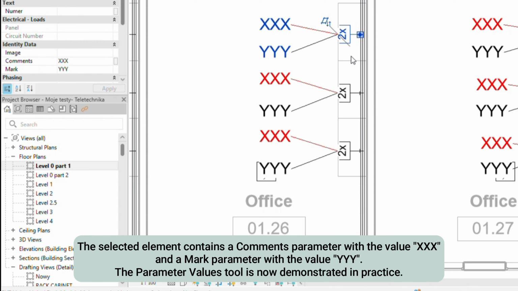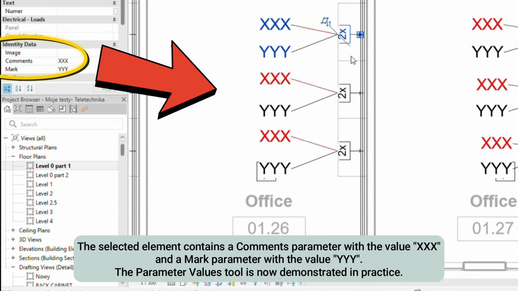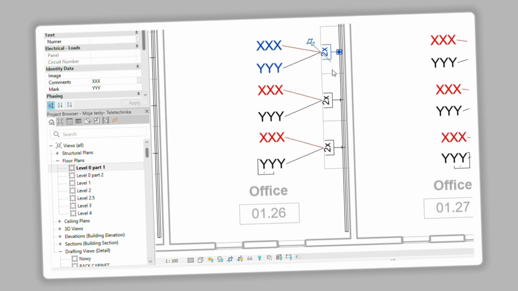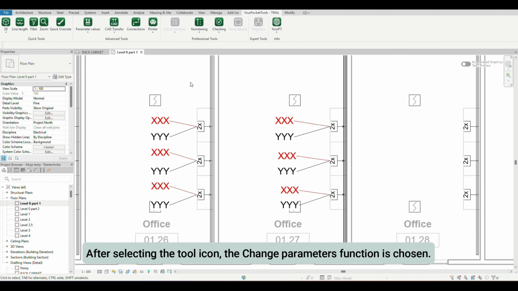The selected element contains a comments parameter with the value xxx and a mark parameter with the value yyy. The parameter values tool is now demonstrated in practice. After selecting the tool icon, the Change Parameters function is chosen.